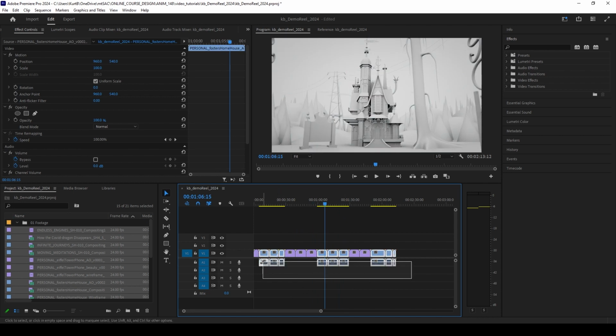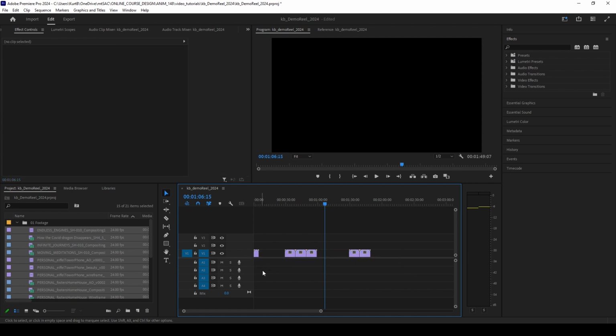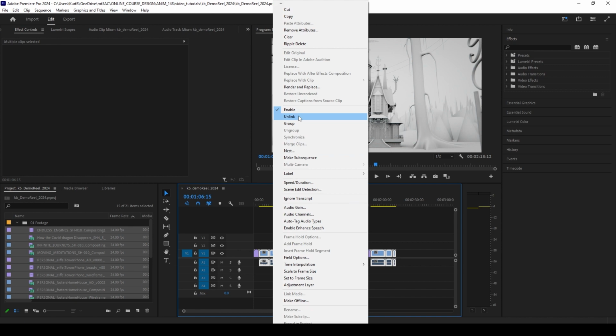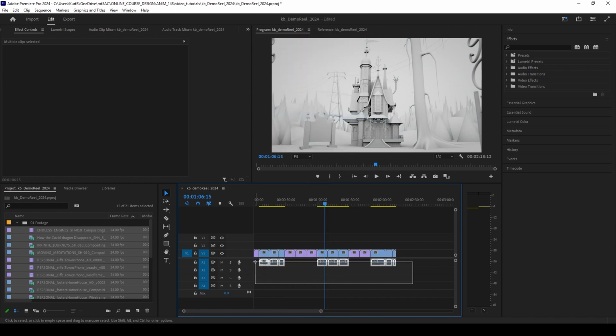In this case, for this demo reel, I don't actually need any of this audio. Now, if you try and click and select the audio only and hit delete, notice how it actually removes all the video instead. So first, what you want to do is right click this, do unlink, and now the audio is separate from the video. Now I can click and drag off this and delete those.